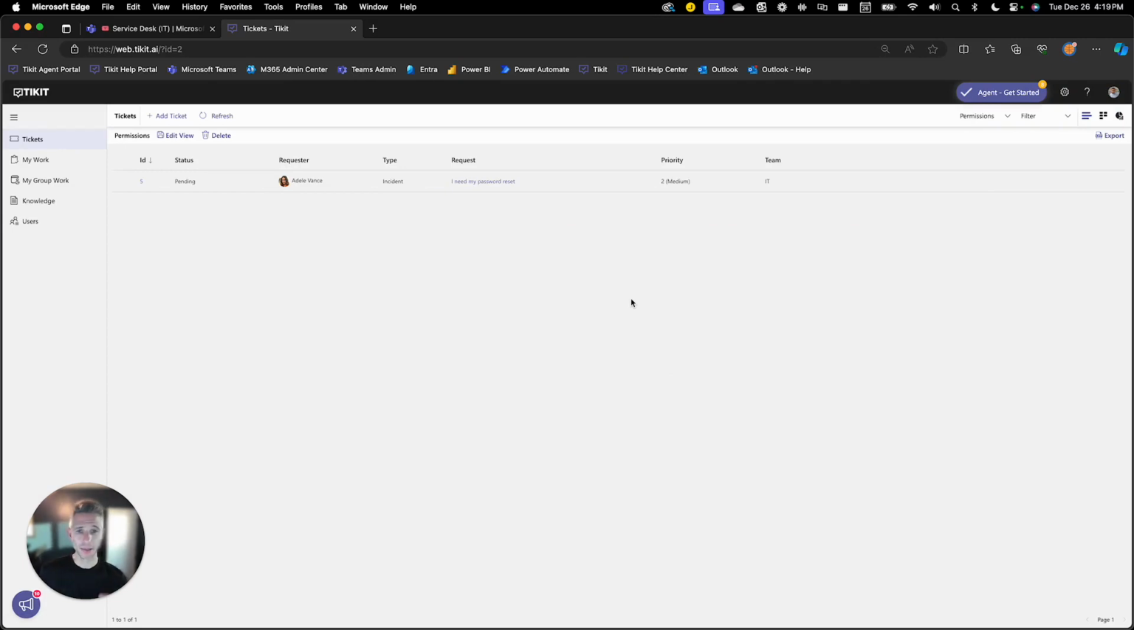Now, I am an admin in the system, which gave me the ability to add a new view, but also gives me the ability to edit or delete a view that's already there. A couple of things I want to mention after a view has been created. The first is that this view is now persistent to all team members in the dropdown here. So we're starting to build out custom views that you can provide to your team.